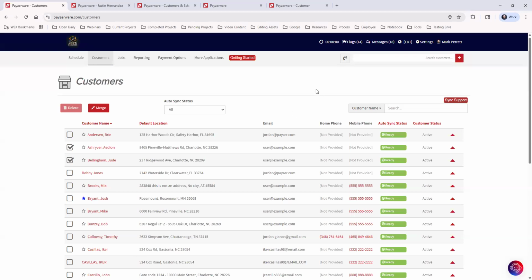Now that is the customer page. Even though this is your main customer list, the main way that you're going to search for customers will most likely not be from this page. You will be searching daily.